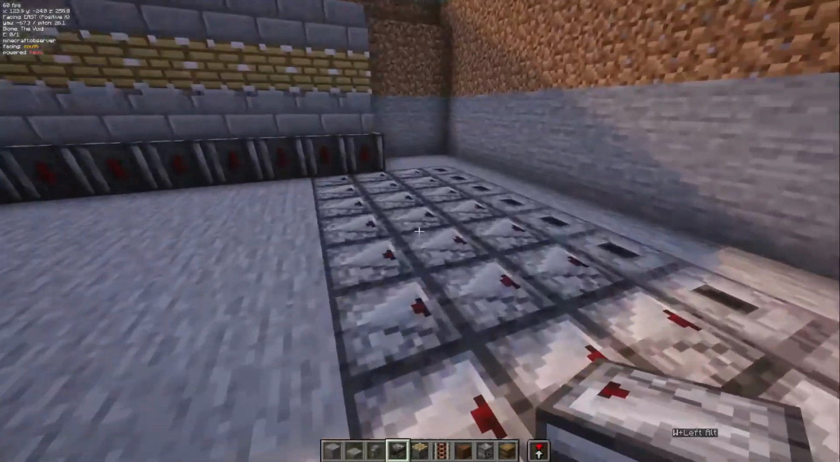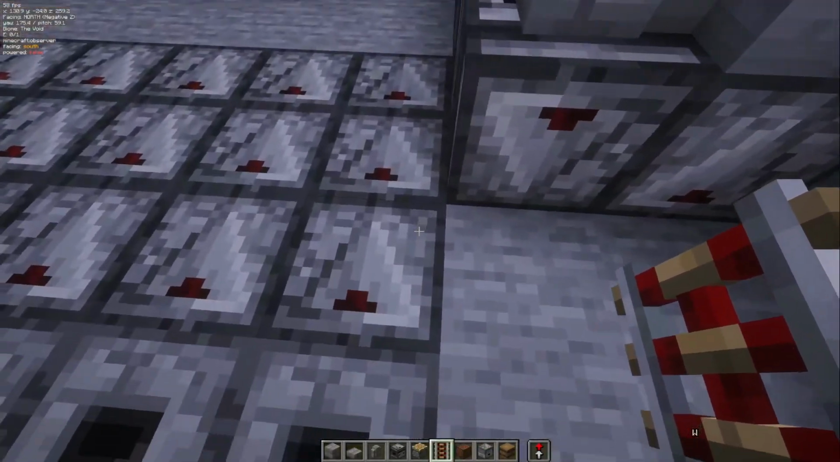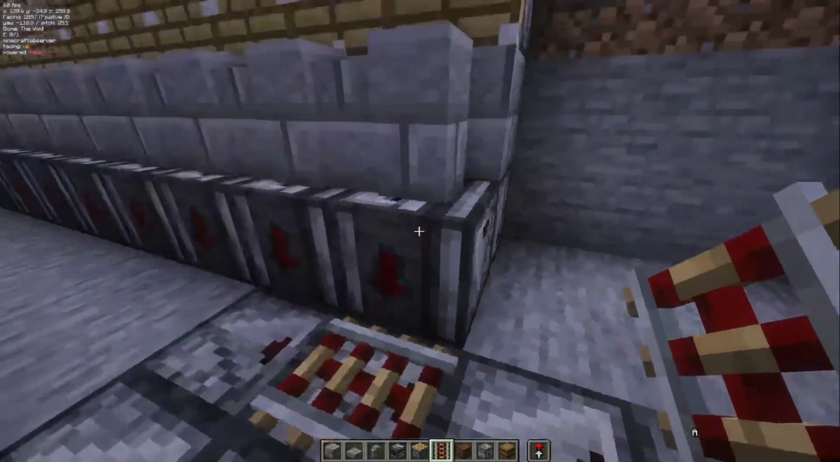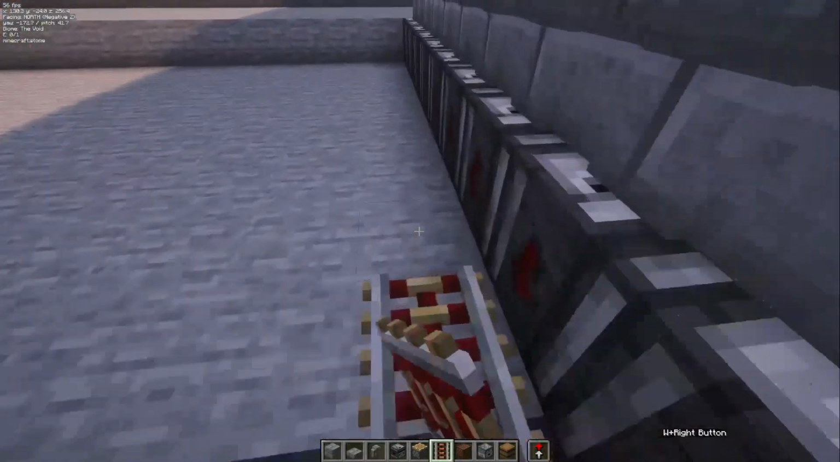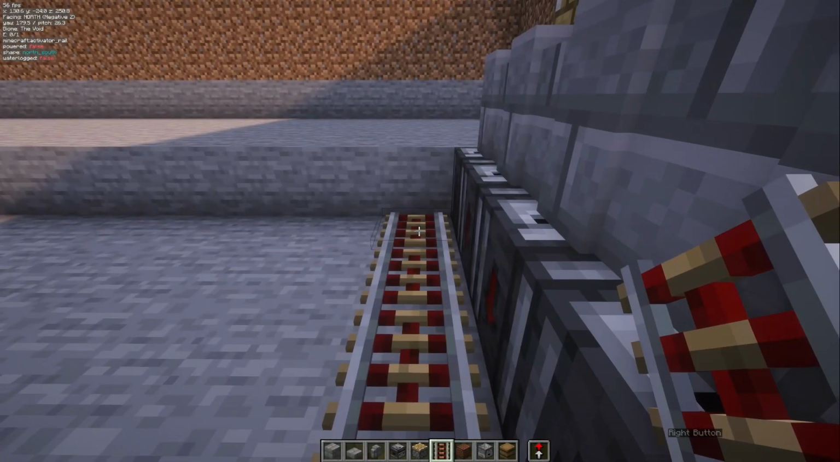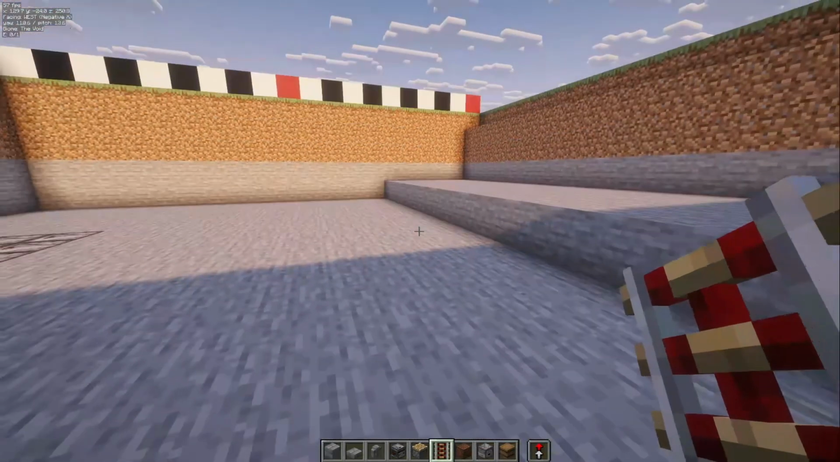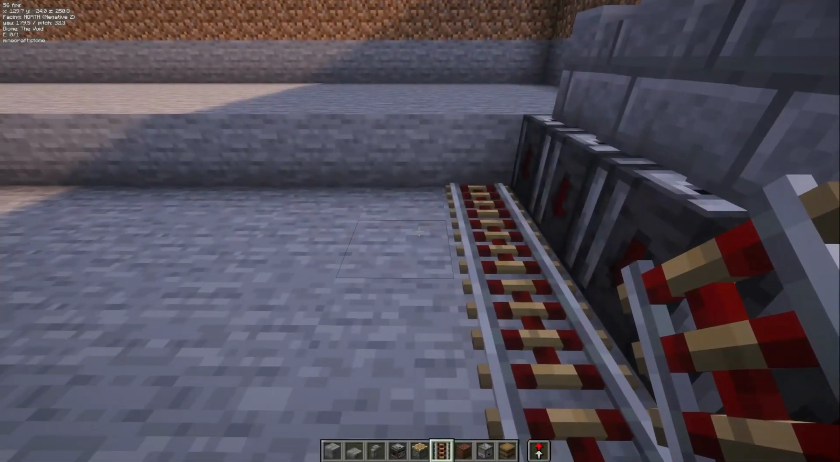Then you'll want to grab some rails, and we're gonna place most of the rails now here. And to do that, we're gonna start not on this block, but on the next one here, next to this observer. And then you're gonna continue placing a line of rails up to this point. Once you're there, you're gonna make another one, and we want 11 of these, but here's a little tip.